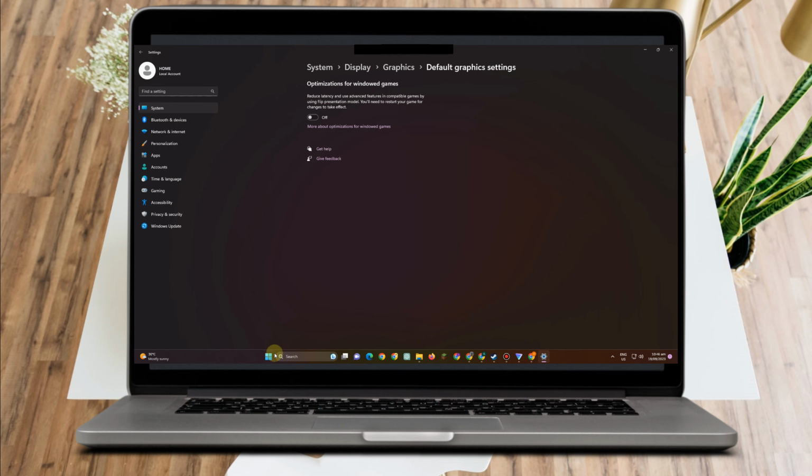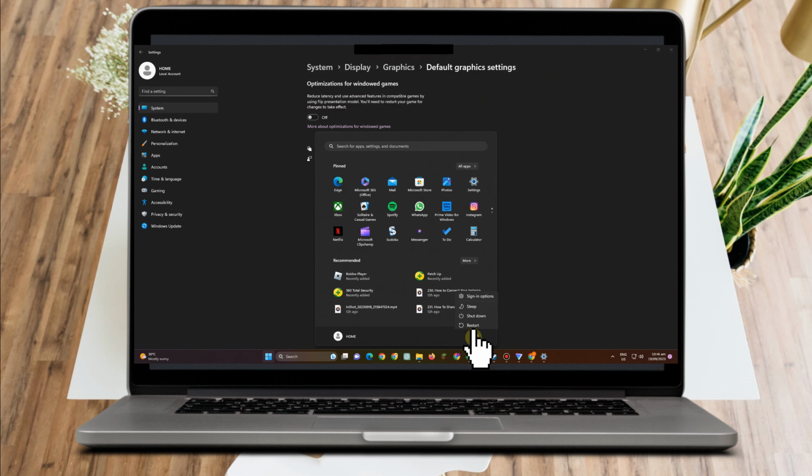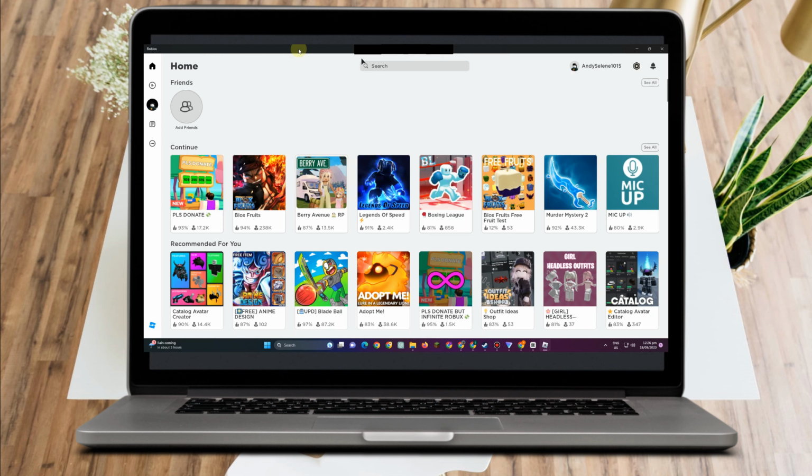Sometimes this could be one of the reasons why you encounter glitch on your Roblox. So you just have to turn this one on or off. And then after that, restart computer. Now you have to open your Roblox and see if the problem has been fixed.